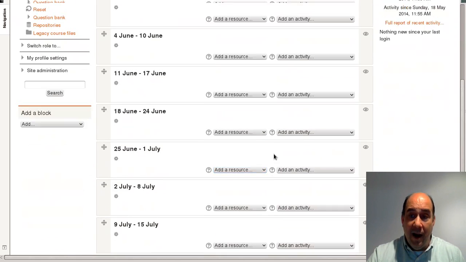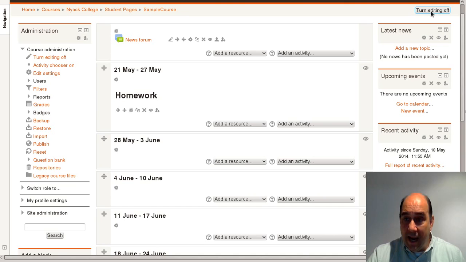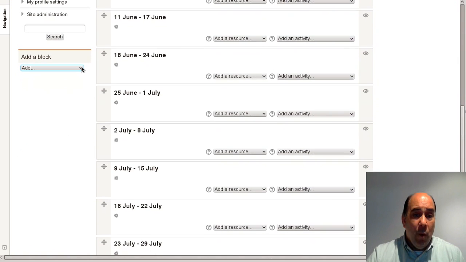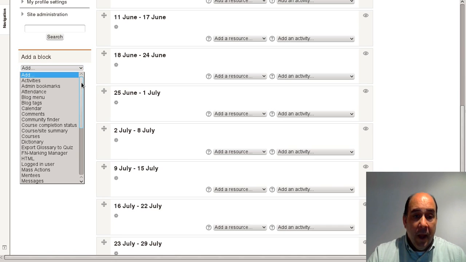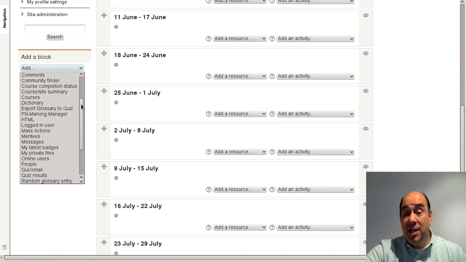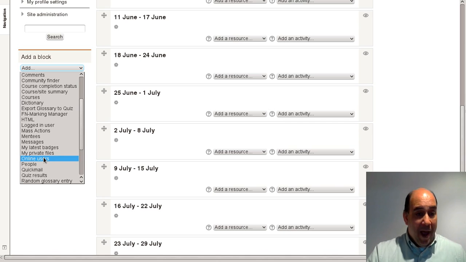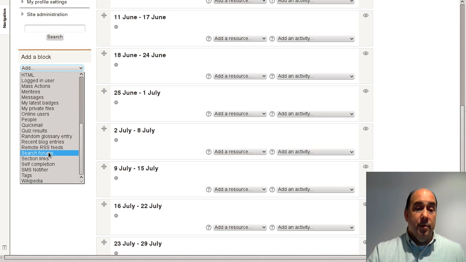Now, what if I want it back? Well, I just come down here. I turn editing on, right? I turn my editing on. And I can come down here to blocks, and we can look at the available blocks. And these are all these different blocks that I can just add. It's extra information or extra functionality that I want to be able to do in my class. So I can have my private files or where is it? Search forums. There it is, right?